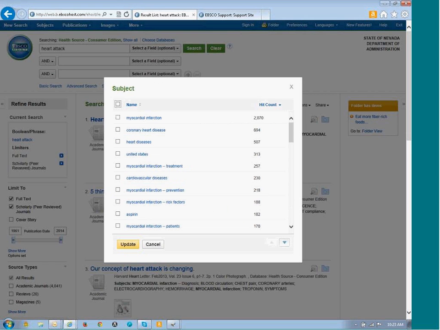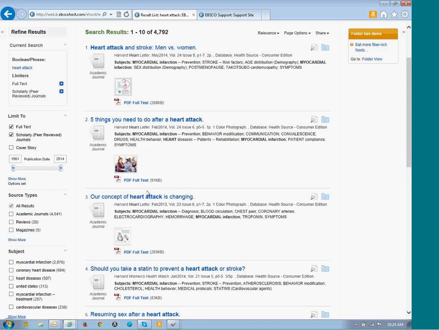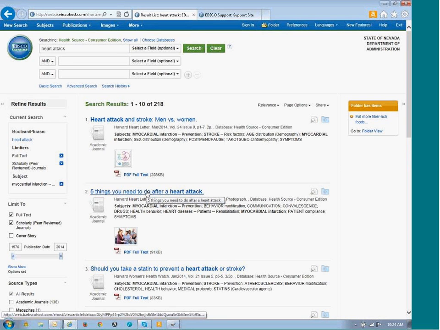what am I really interested in about heart attacks? Is it clinical myocardial infarction, or treatment? Or, I'm really worried about this. I want to prevent heart disease. So I'm going to click on prevention, and I see that there's 218 articles. So I've put limits on my search.